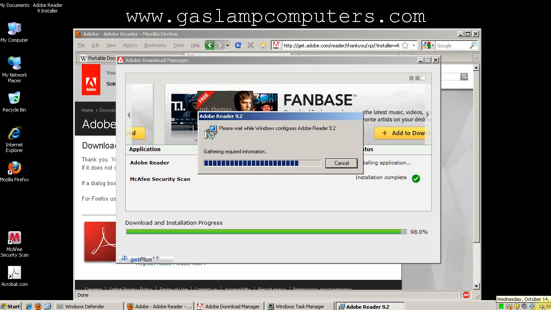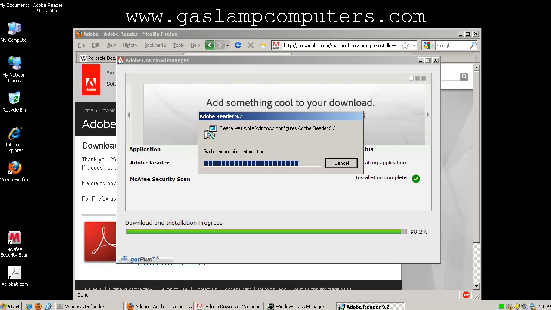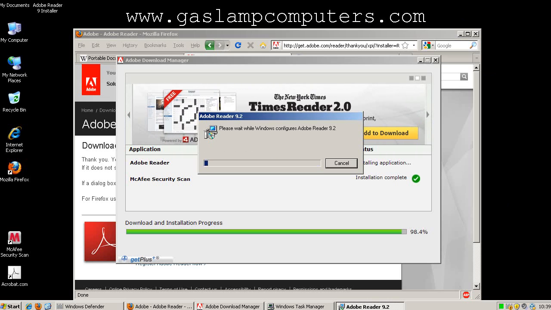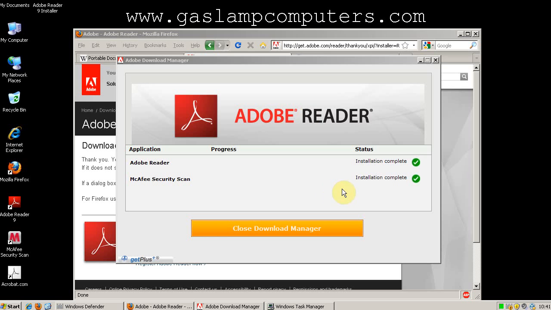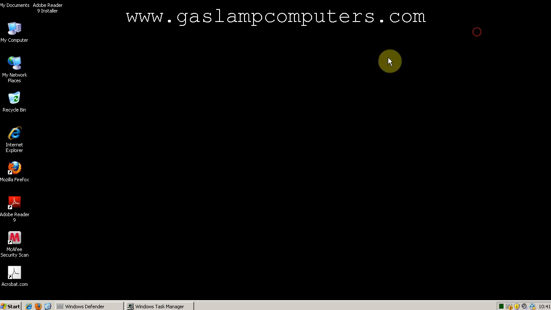You can see that Adobe has already taken around 6 to 7 minutes at this point. And it hasn't completed yet. Okay, Adobe has finished installing. It took 8 to 9 minutes to do that. So I'm going to close the Download Manager, and now I'll close Firefox. Okay, so we see a few extra items on our desktop. We have Adobe Reader, the McAfee security scan, and something called acrobat.com.